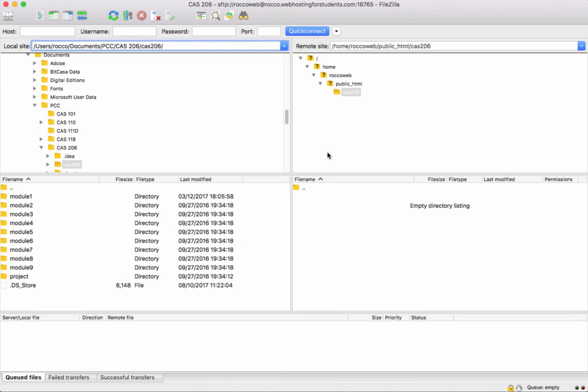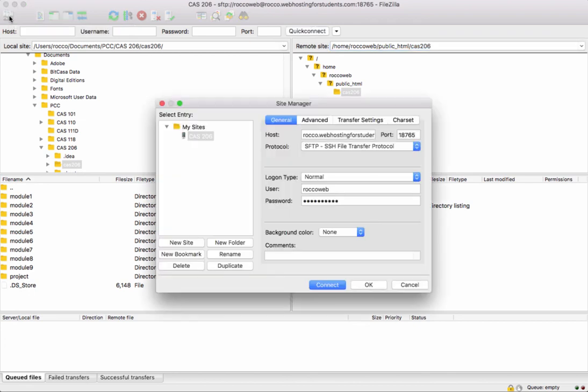If everything worked correctly, you should see the CAS 206 local folder and the CAS 206 remote folder. If you're not seeing either of those two folders, or you didn't connect, go back to Site Manager and double check that you entered all the correct information from the Web Hosting for Students account setup information email.